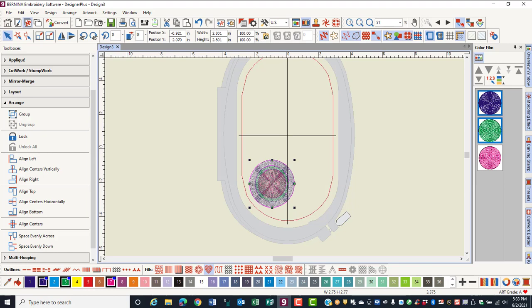So by selecting the option that you need in the Arrange toolbox and also being careful to select the object that you wish to use to align last, you can align designs precisely in the software.